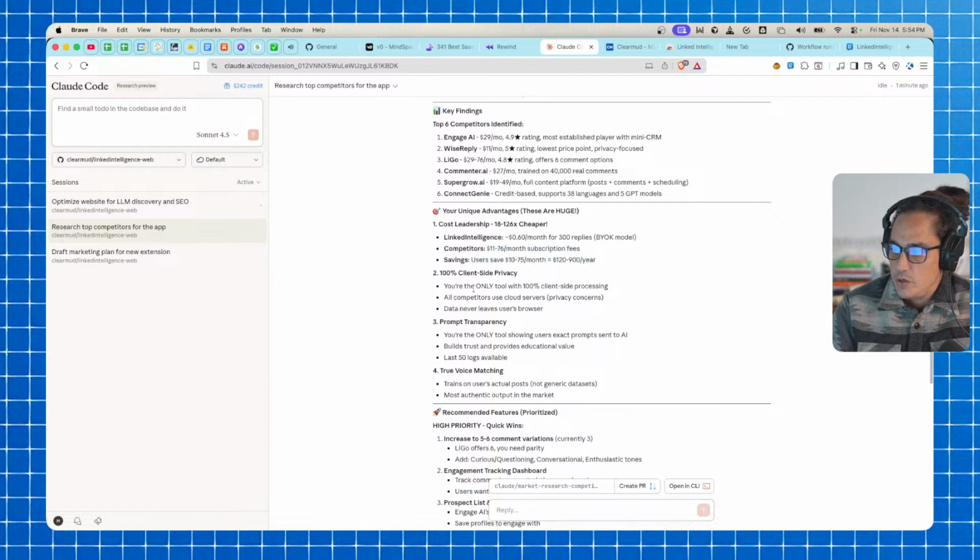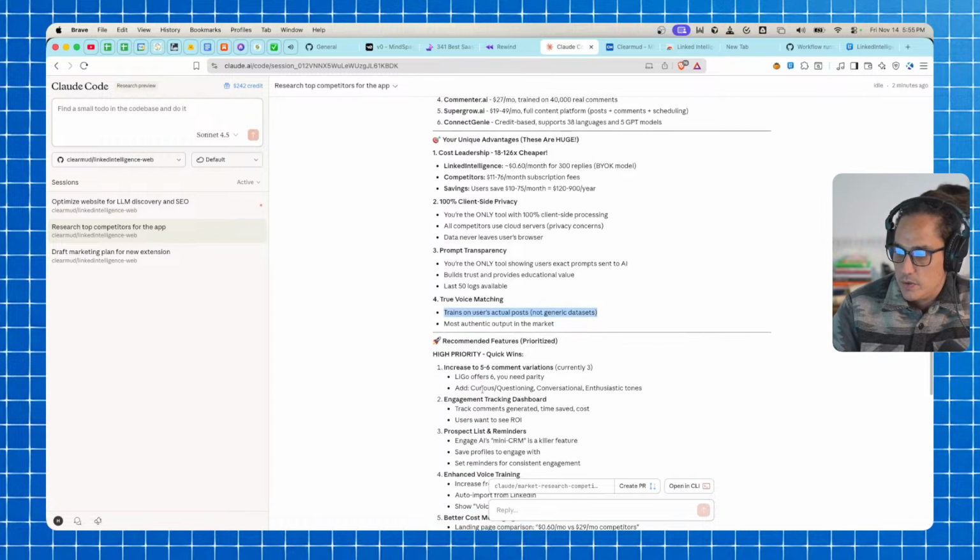Okay, you're the only tool with 100% client-side processing. Interesting. All competitors use cloud servers, privacy concerns. Data never leaves user browser. You're the only tool showing users exact prompts sent to AI, builds trust and provides educational value. Last 50 logs available, true voice matching. All right.